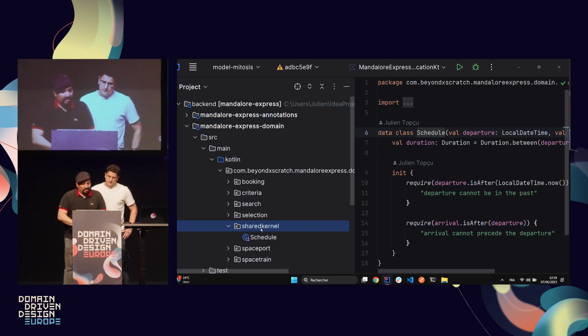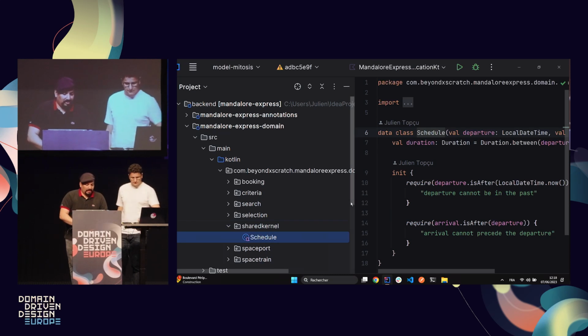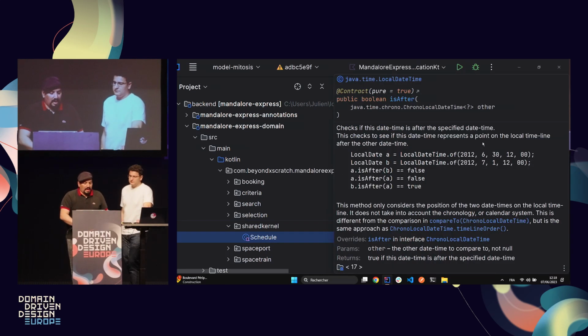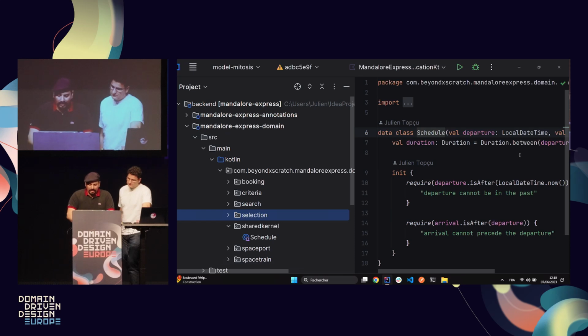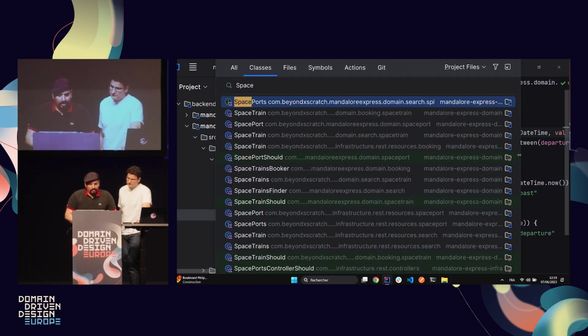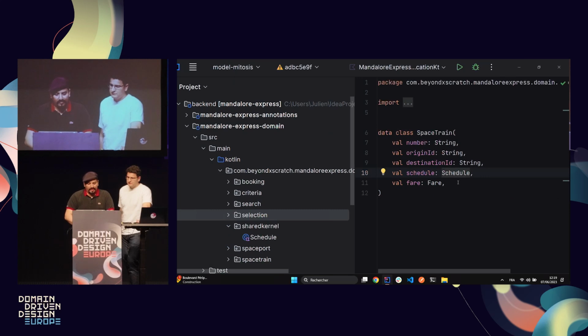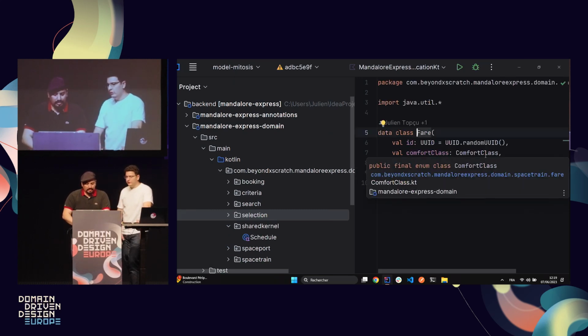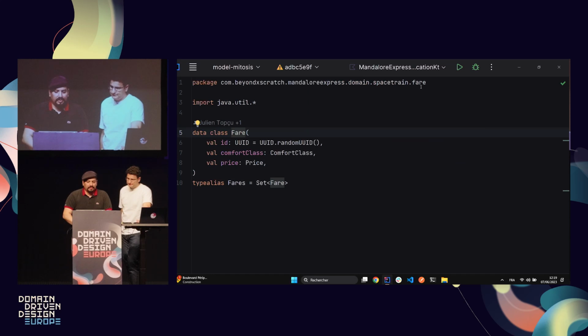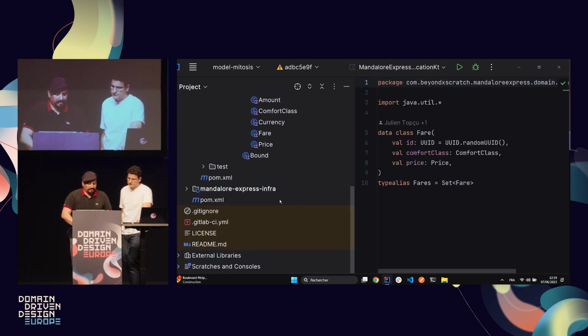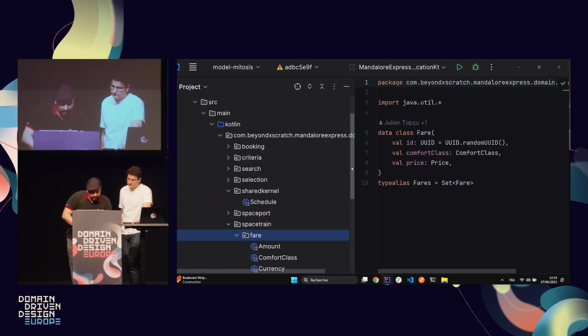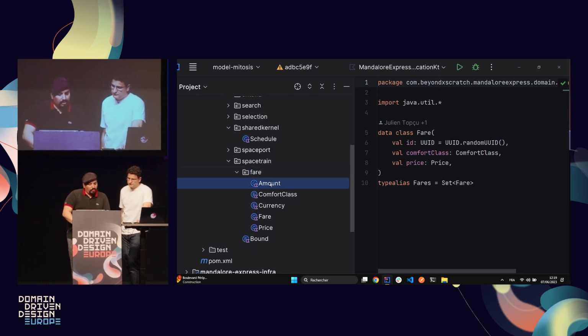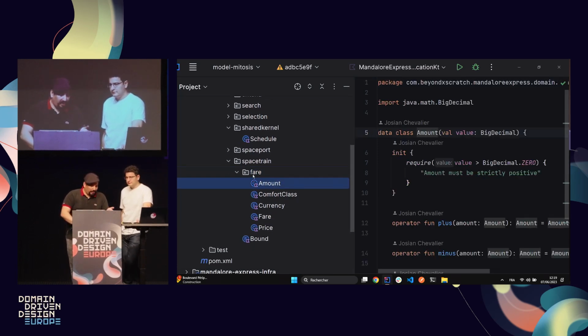So here we have the schedule, right? Which is shared now, because this is exactly the same thing in both cases. And if you remember well, in the space train we also have something else, which is the fare. You did mention that all the concepts we have in fare don't change at all. Yes, because the fare is, for now, here. And all those concepts in the fare package are still exactly the same thing in both cases, right? So we can also move that into the shared kernel as well.